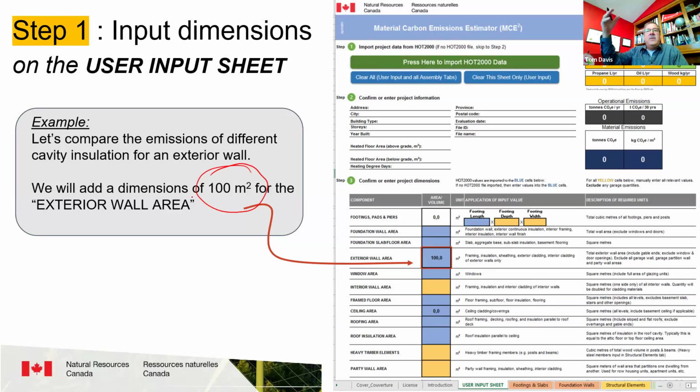And then if we take insulation A out and replace it with insulation B, we can calculate that same wall assembly for the same R value and see if the embedded carbon increases or decreases. So that's where this 100 square meters is coming from. Okay, so that's input where on your user input sheet, which is identified down here on the tab labeled user input sheet.